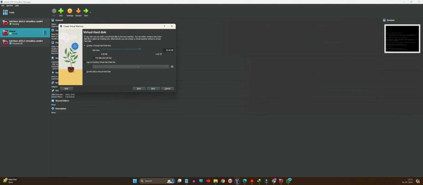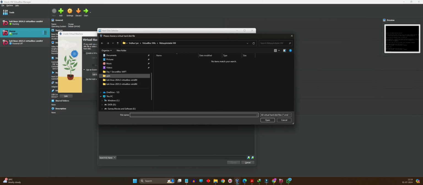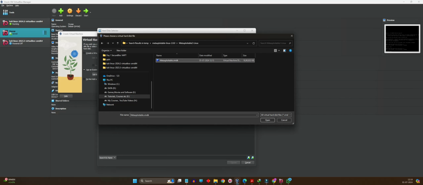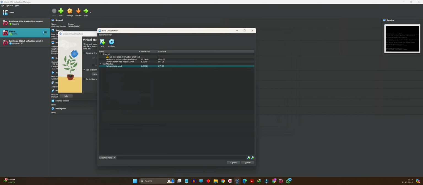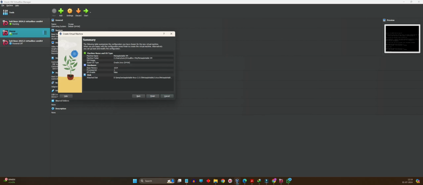Now just have a look. You have to click on this, use an existing virtual hard drive, and then select the Metasploitable VM. Now go to the location where you have downloaded and extracted the Metasploitable VM. In my case, it is somewhere over here. Select the VMDK, click Open, and click on Choose. Click on Next.